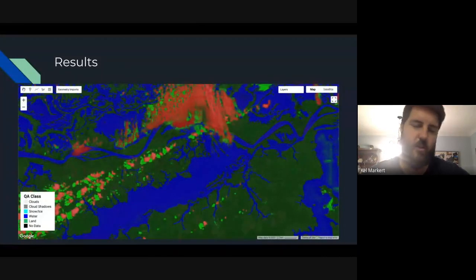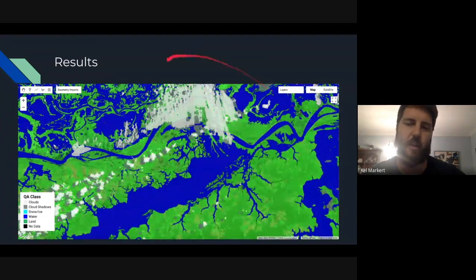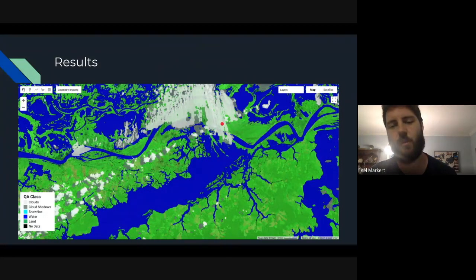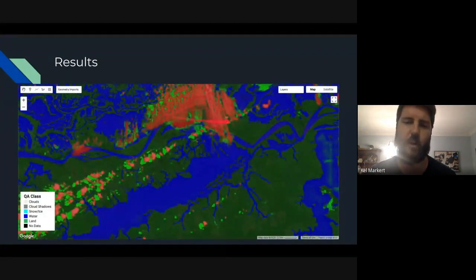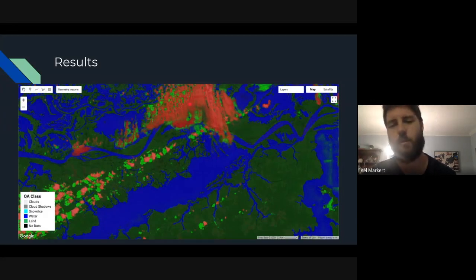And also, as a nice plus, this is taking the maximum probability for each pixel to determine which class it is. But if you want to use your own thresholding and figure out what's going on internally within the model, you can actually output these probabilities, which is fun too.